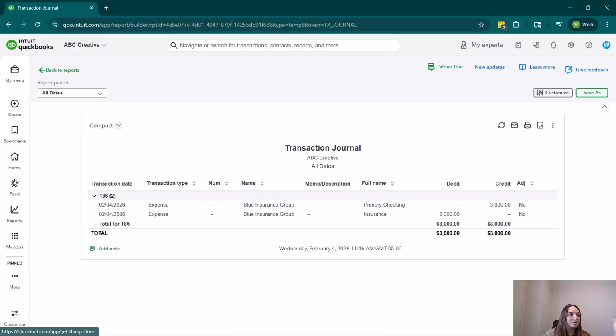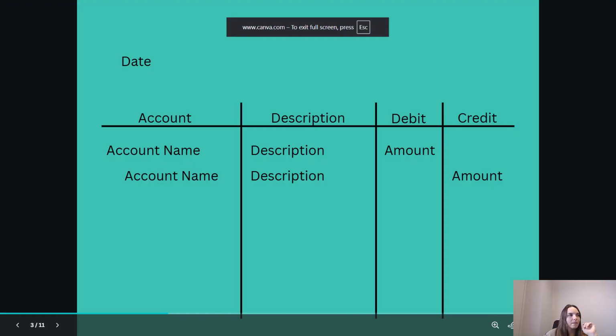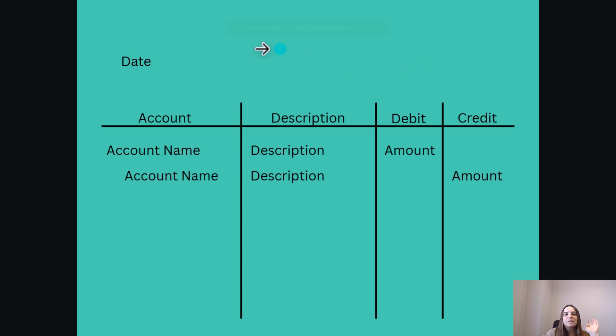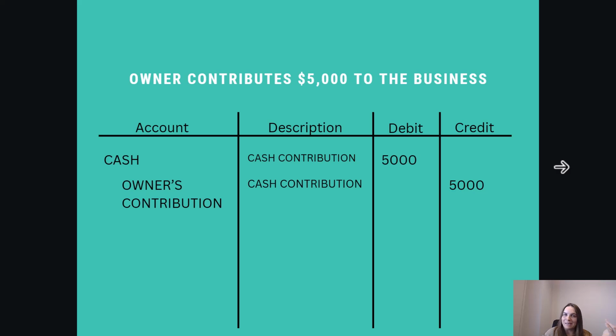So I'm going to pause this and go back to my presentation. Okay, so this is our journal entry format. This is what is happening behind the scenes in the accounting systems. This is what we need to understand how to do, because if we understand what it's supposed to look like, we can troubleshoot it when it's wrong. So let's go through these same transactions.